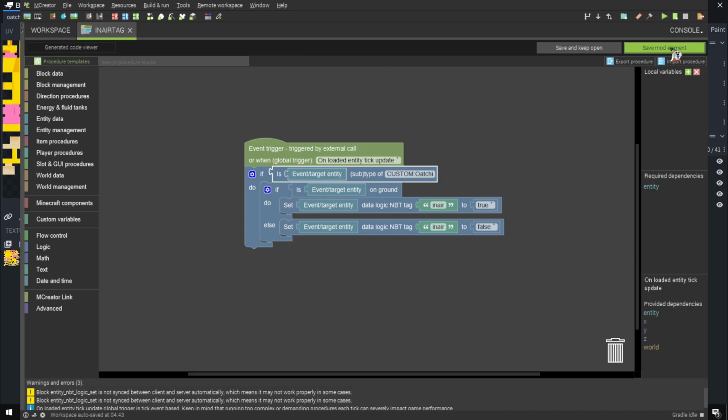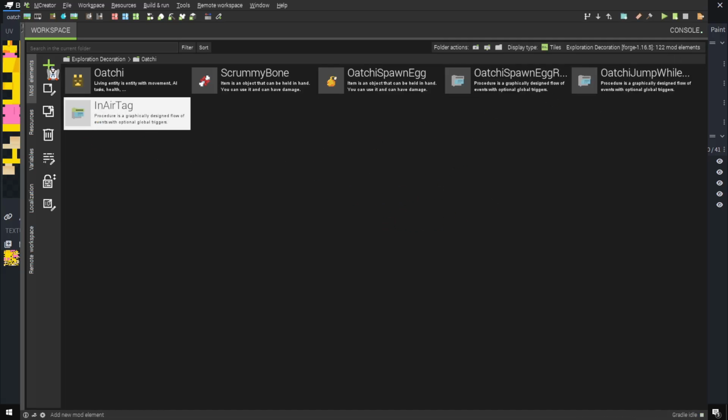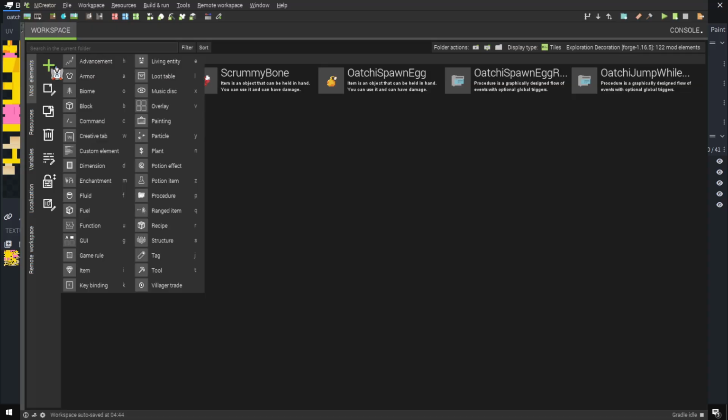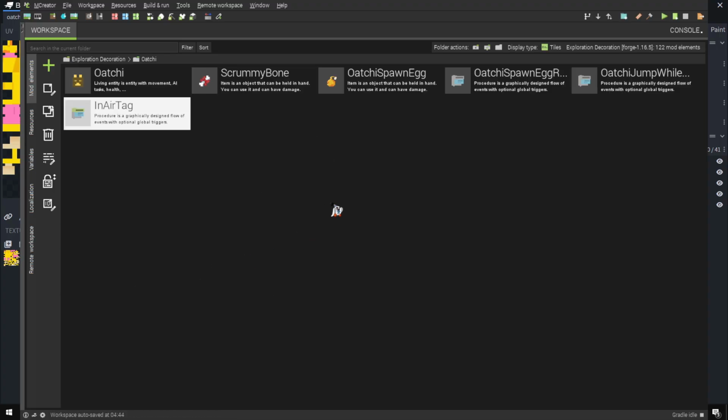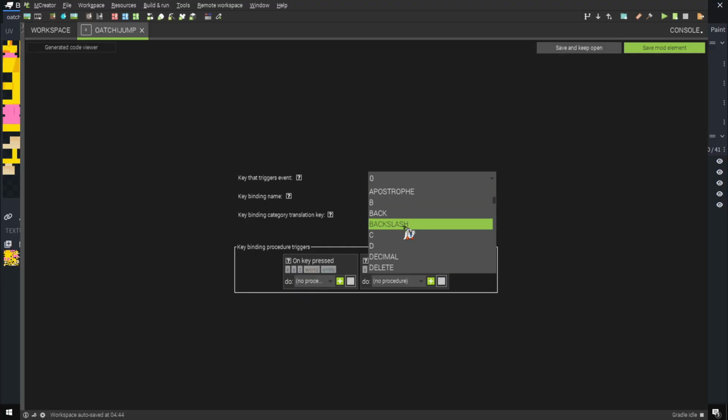Again, it'll be in the description. Save the mod element. We have all 3 of our mod elements. The last thing before we finish setting it up is we need to do a key bind. So press the plus again, and you'll go over to where it says key binding. The name of the key binding, I'm just going to call this Ochi jump. You can pick whatever key you want to trigger this. I'm going to use spacebar for mine.